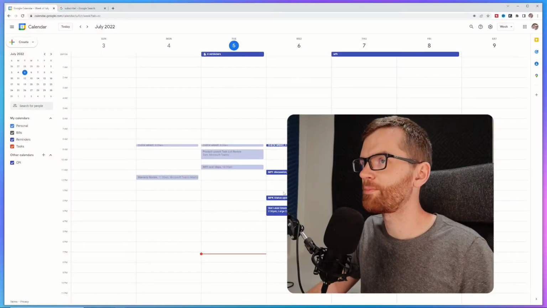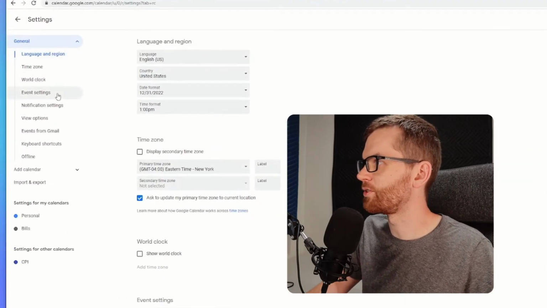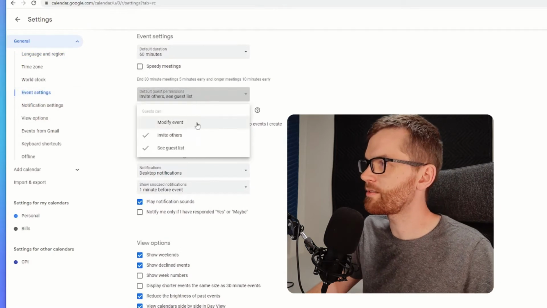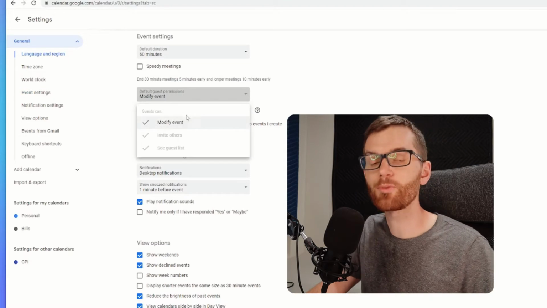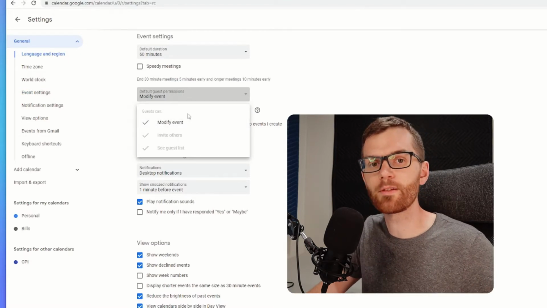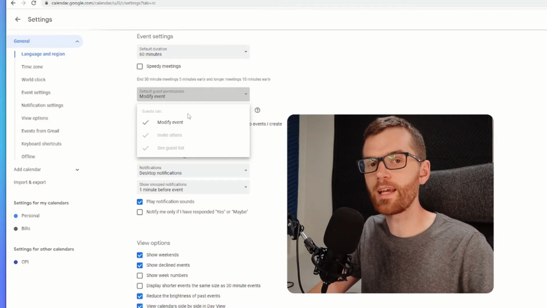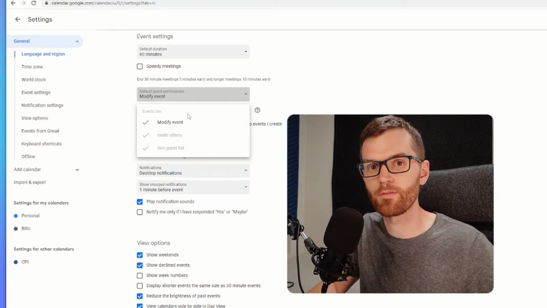So instead, I recommend setting up all of your event invites to be modifiable by others. Here's how to fix it. Head on up to the settings menu, and then from the general settings, go to event settings, and then under default guest permissions, make sure that modify event is checked. This will allow anyone who receives the meeting invite to modify that invite as far as the date or the time, or even add some notes into the description for the event.